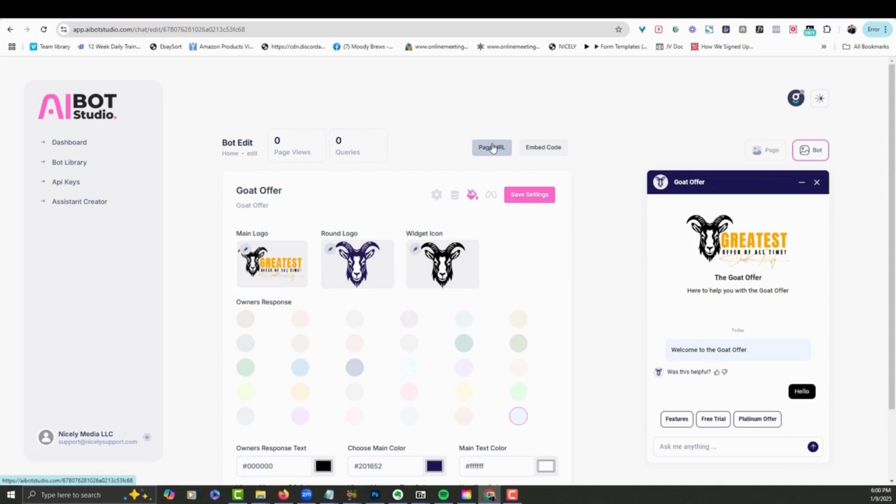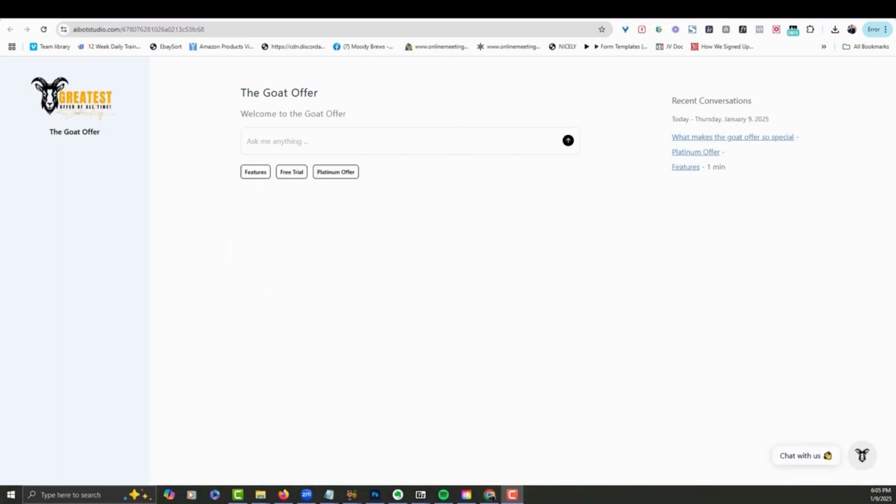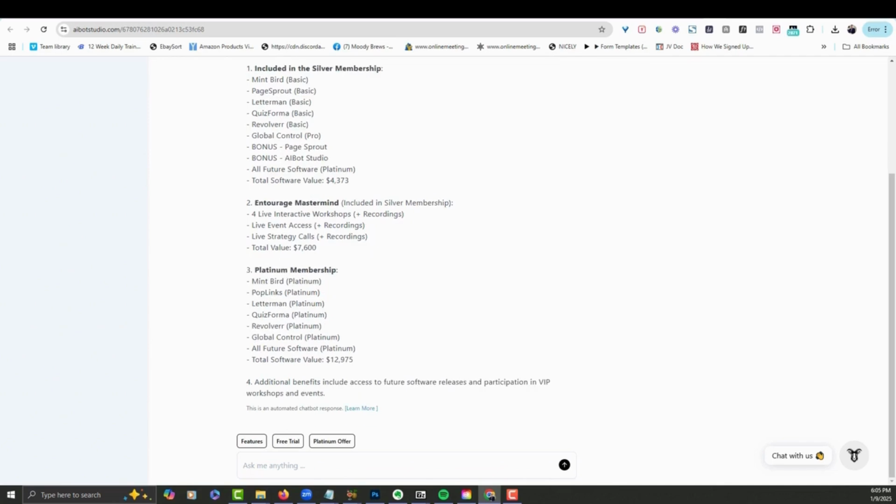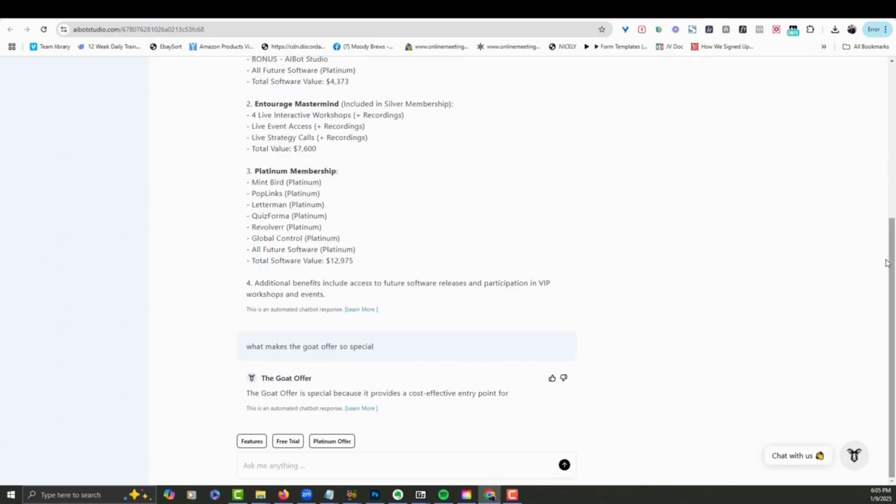So we're going to come over here and click on Page URL. And so now you can see that we have this beautiful page that's just sitting here waiting for us for our bot, right? And so I can very easily come over here and click on these buttons. And you can see that it's going to keep a recent conversation history over here on the right-hand side. But it's going to say, okay, here's everything included with the platinum offer. And then I'm going to come over here and say, okay, well, what makes the GOAT offer so special, right? And I could just sit here and keep asking it questions over and over, right?